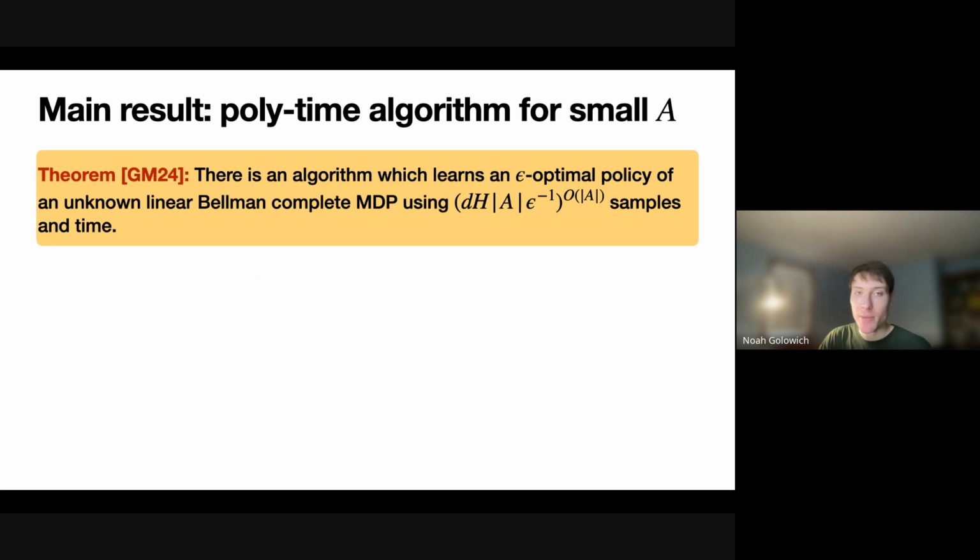Okay, so now I'm going to state our main result. What we show is that there's an algorithm that learns an epsilon optimal policy of an unknown linear Bellman complete MDP using a number of samples that scales as a polynomial in the dimension of the feature map, the horizon, and 1 over epsilon, and it's exponential in the number of actions. And it uses the same amount of time. So in particular, when the number of actions is constant, we get a polynomial time algorithm.